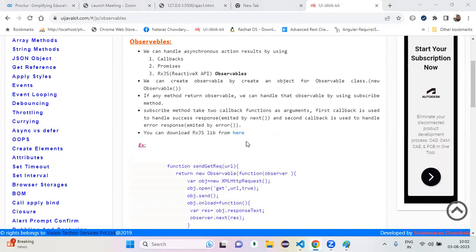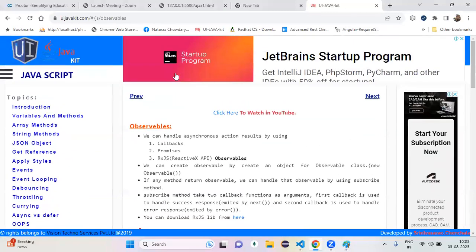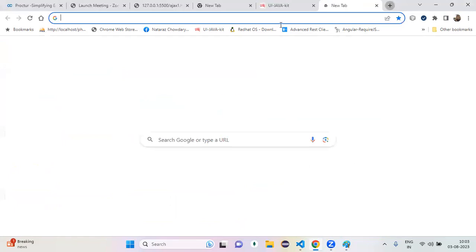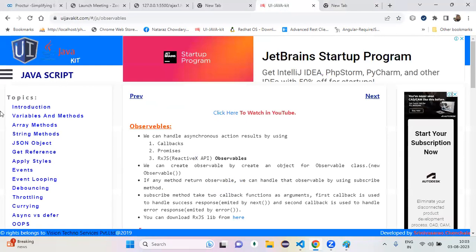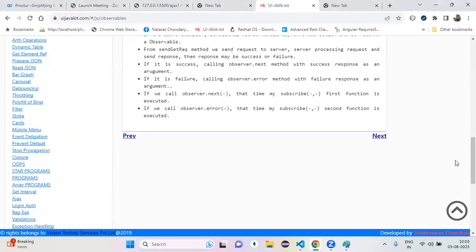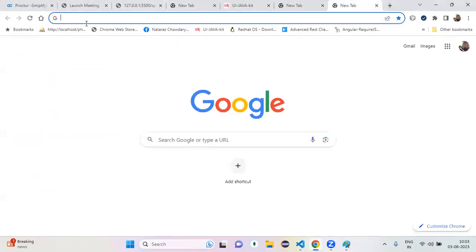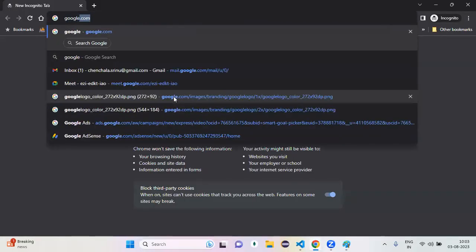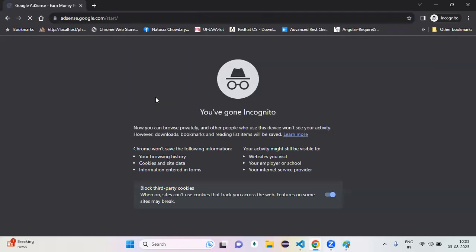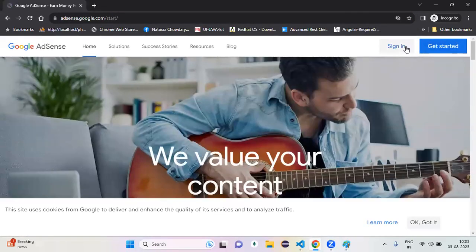Sir, this ad is coming. So this code is written by you only, or it's coming automatically? Yeah, this code is written by us only. Okay, we have to write the code. For that, how do you have to proceed? First you have to create one web application. Then you have to go to this website, Google AdSense. This is the URL. Let's create an account here.